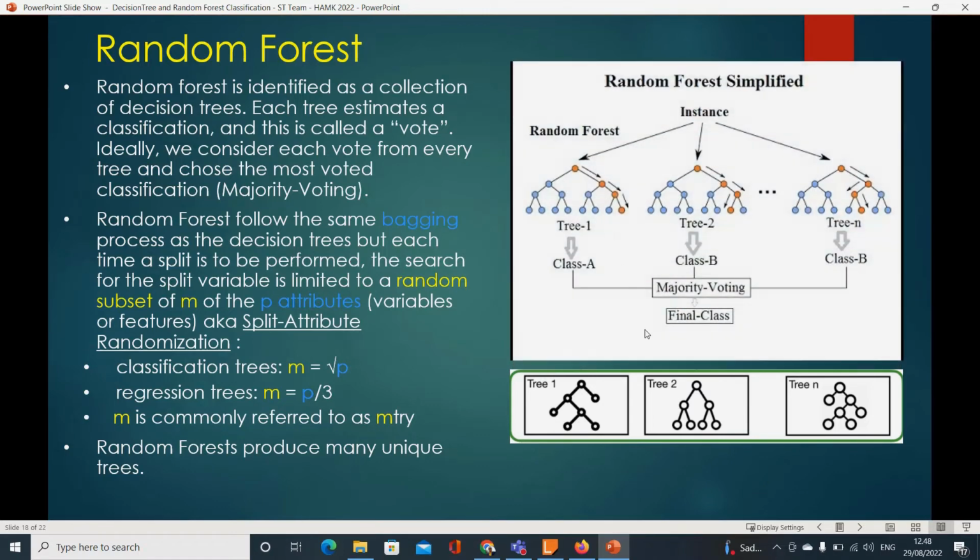We can see the image here. This is a different decision tree here, and we are taking majority voting from the different decision trees, and we are going to make a final class here using the majority voting.